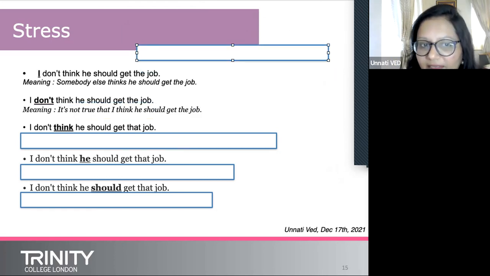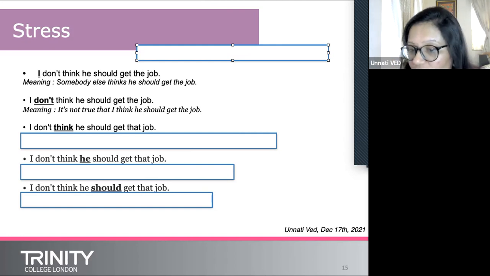So it basically means it's not true that I think he should get the job. I don't think he should get the job. It is a speaker's opinion. All right. Let's look at the next one. I don't think he should get that job. How does the meaning change slightly?